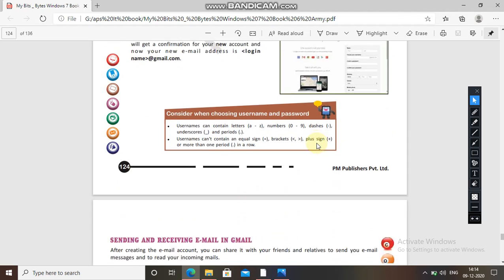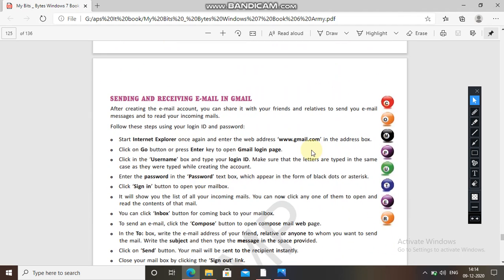It will create a Gmail ID. Sending and receiving an email in Gmail. So again the same process, www.gmail.com, you will write it, then you will press enter button, you will go to the login page. There now you don't have to create, there you have to give your username and the password which you have got or you have made.